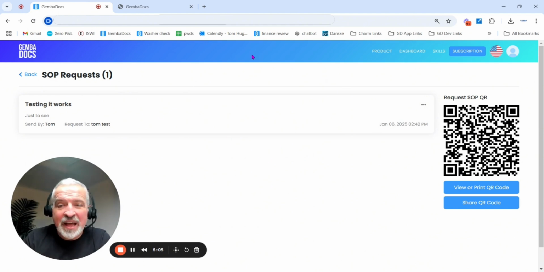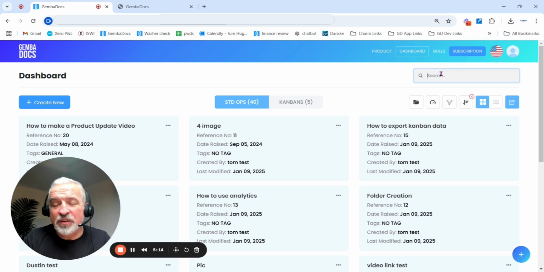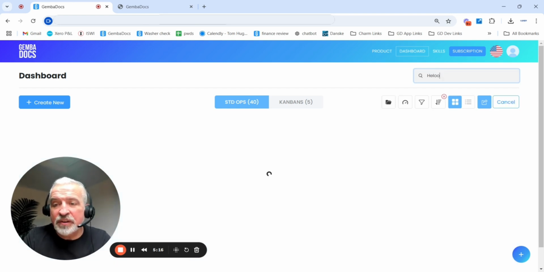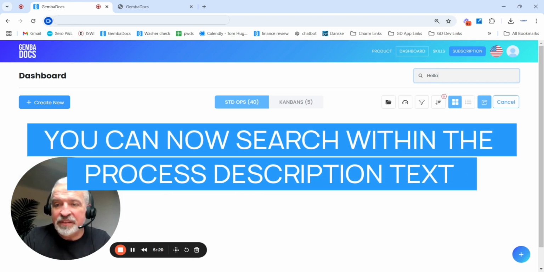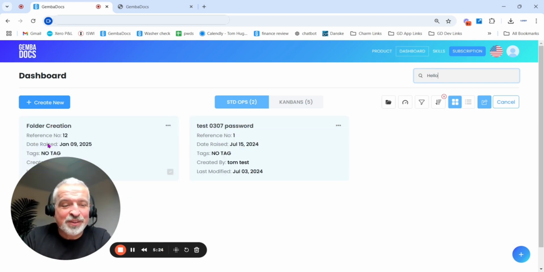Next, we're back to the dashboard. Previously, if you used the search bar here, it only searched the title of the SOP. But now we can search within the process description text as well. So trust me, these SOPs have the word hello in them, and it just makes it a lot easier to find what you need.